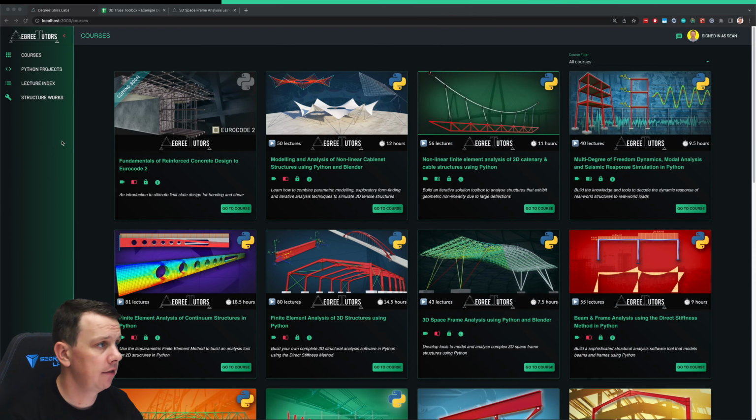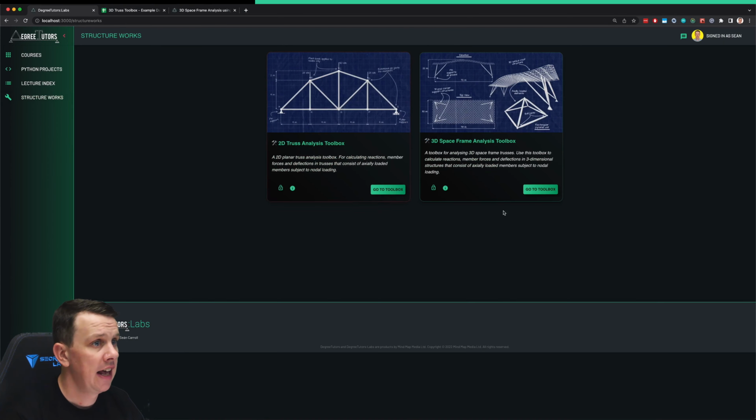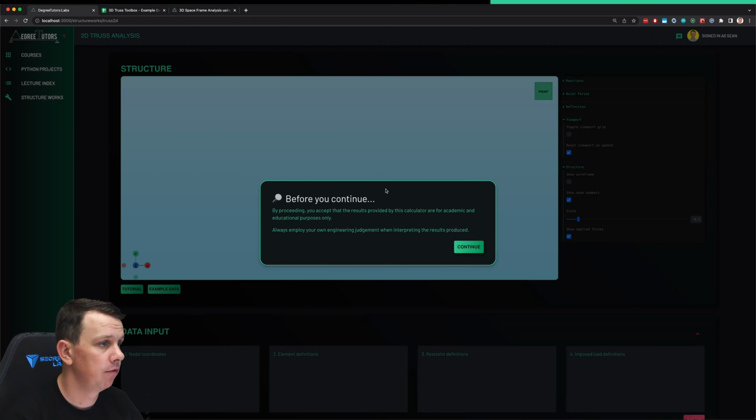If you want to get to the solvers, you just go to StructureWorks, and these are the only two solvers that I have up here at the minute. There's plans for quite a few more different solvers, different structural analysis solvers and design tools here. So there is the 2D solver, Truss toolbox, which I said has been live for a while. Let's just jump in here very quickly.